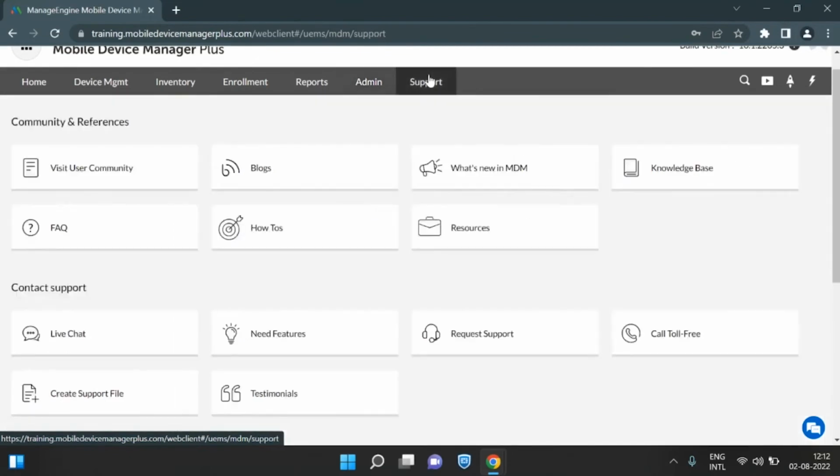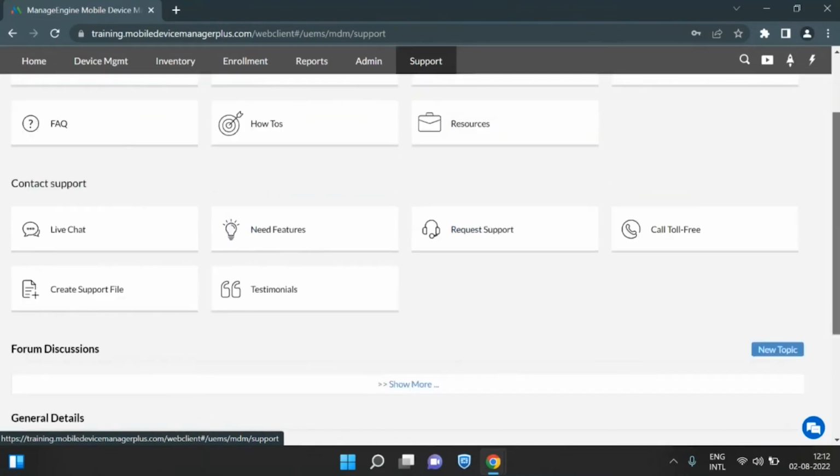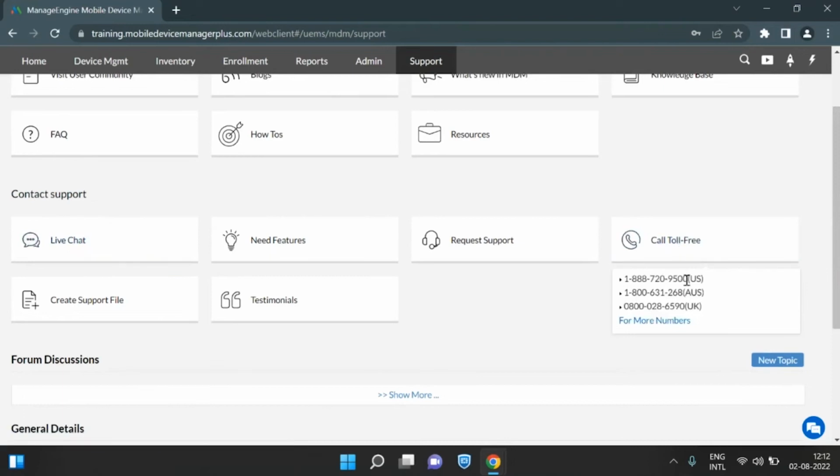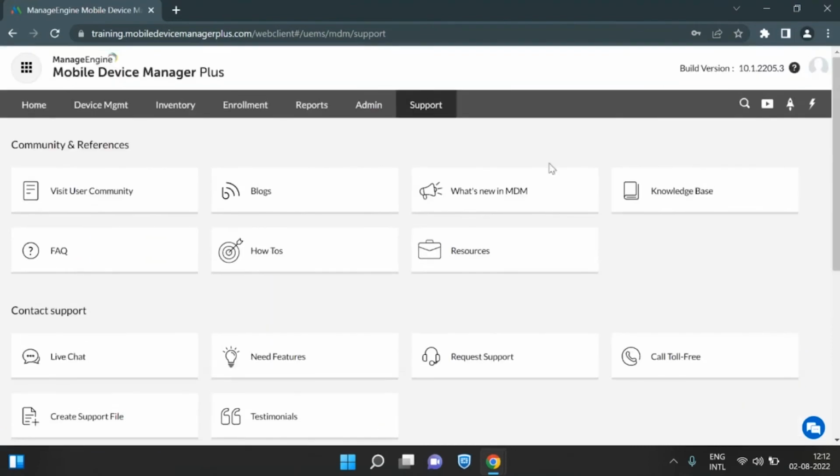If you click on the Support tab, you'll see that we have a variety of resources that can help you get a better understanding of our product. You can check out our forums, how-tos, blogs, and our knowledge base. If at all you face any issues while using our product, you can contact a live technician or call the toll-free number to help your issue get resolved at the earliest.